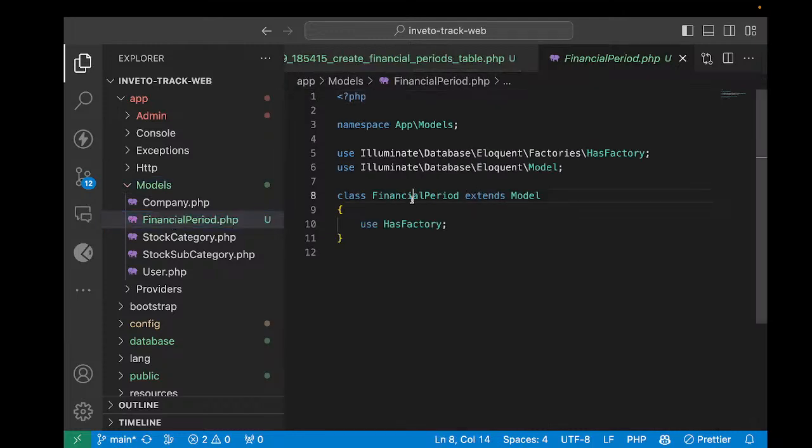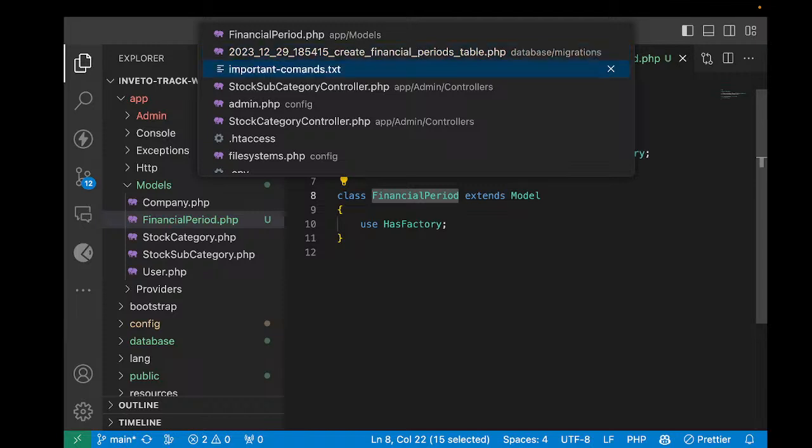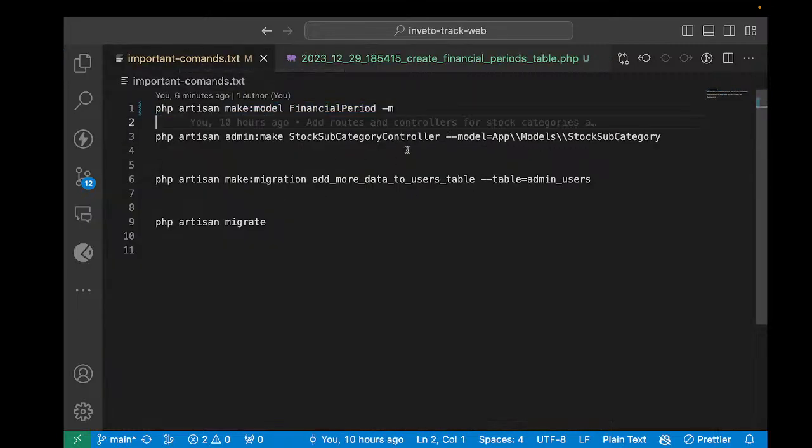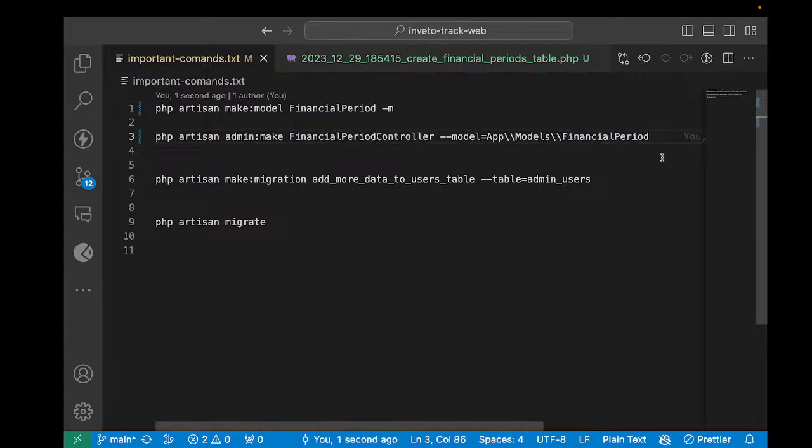Which is this one. Copy financial period. Then after we go ahead and migrate and go to important commands, and then after important commands, we're going to go ahead and create financial period and financial period here. Okay, so I'm going to go ahead and do what?